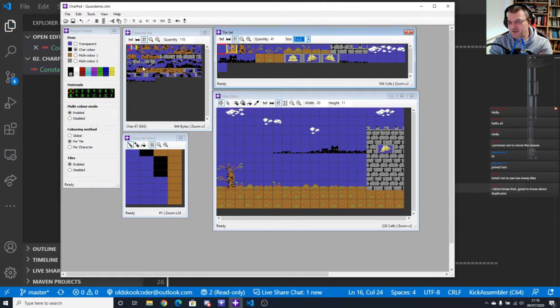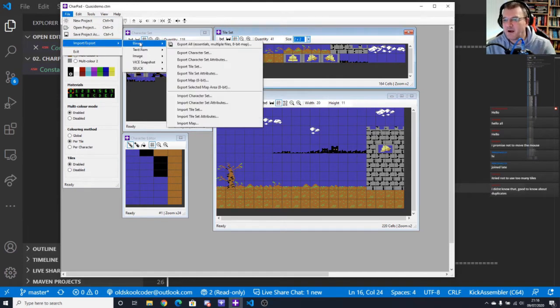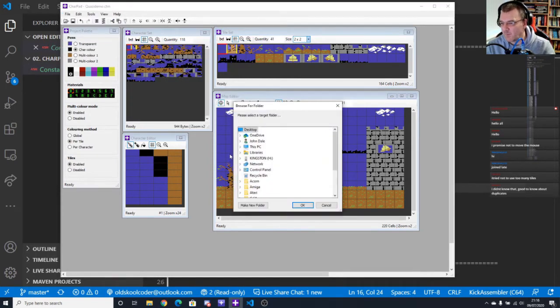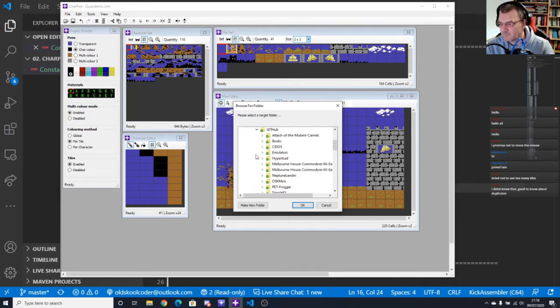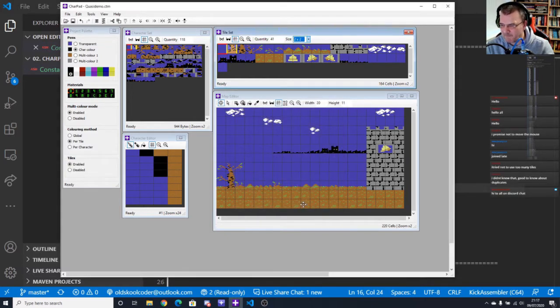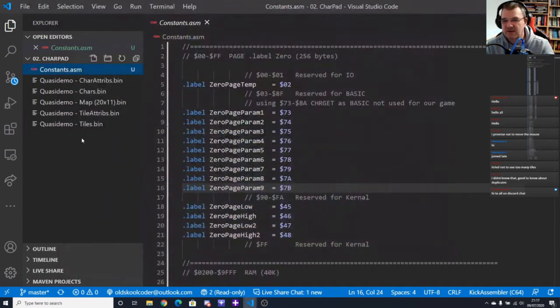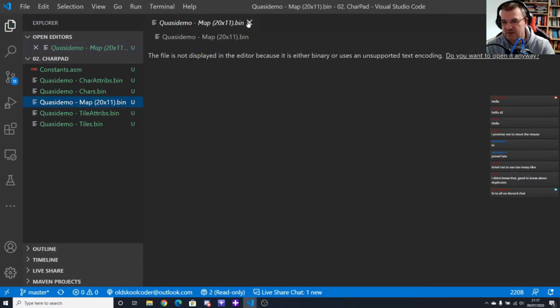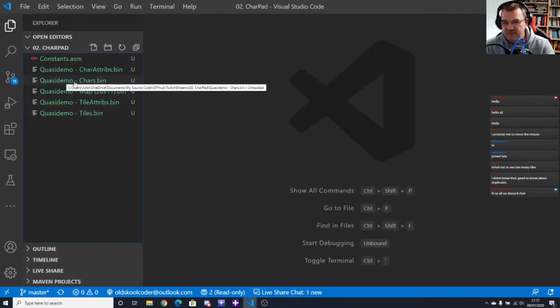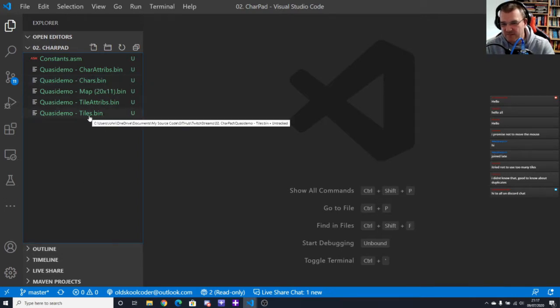So the first thing we need to do is export this information so we can use it. And the way to do that is file, export as binary. We're going to select them all, and we're going to put them into the GitHub repo. So I've got Twitch streams, and I've got a CharPad placed now. So that has created, as you can see, 5 files. Now, from my understanding, this is the map, and of course you can't see it. This is the character information, and this is the tile information.